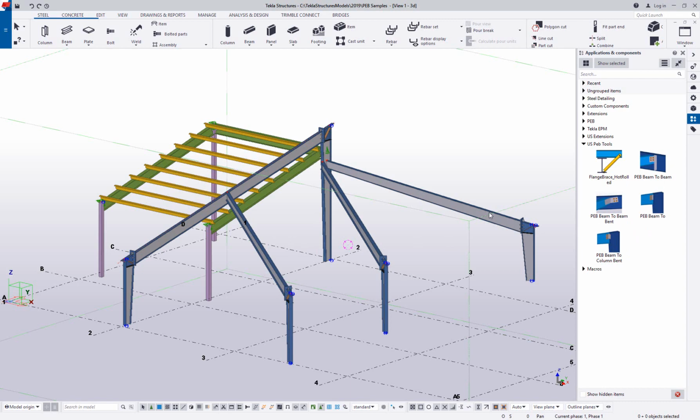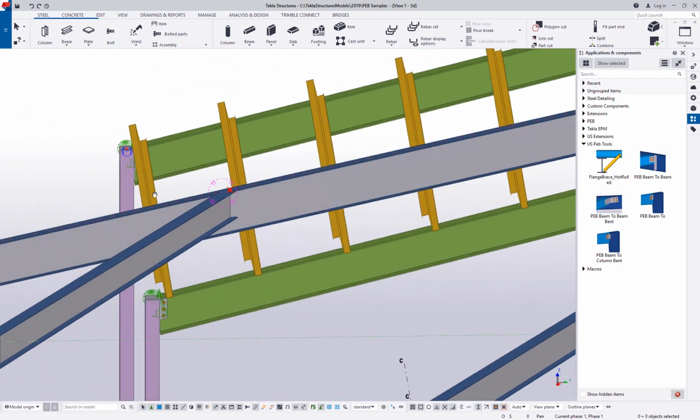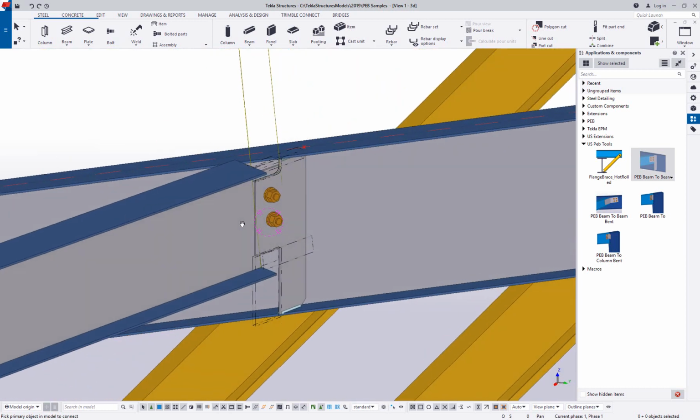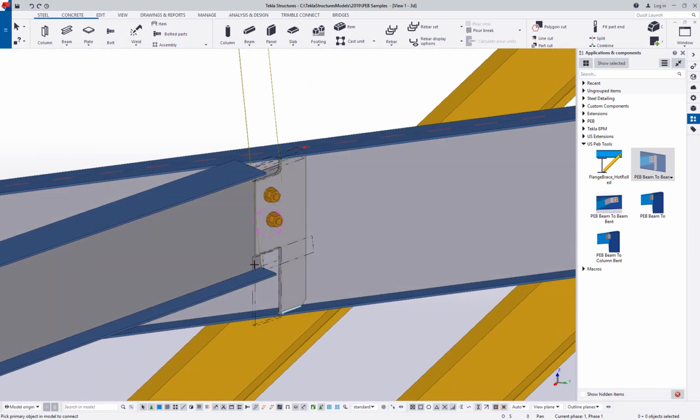I put together just a couple of framing conditions so we can see how these work. First, taking a look at the beam to beam option. We have two provided here, one that's going to create a plate between the two members. If I go ahead and pick these two, you can see that it's going to create a full depth shear plate with bolts and copes.